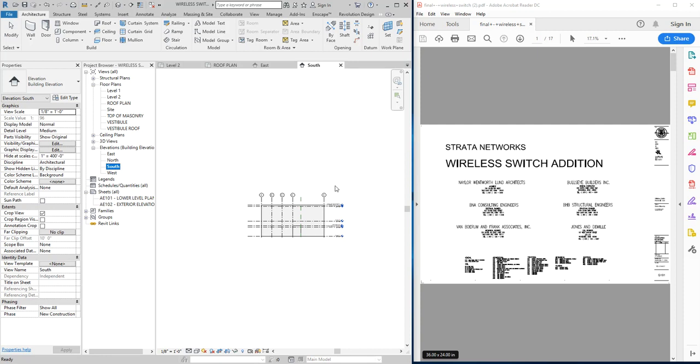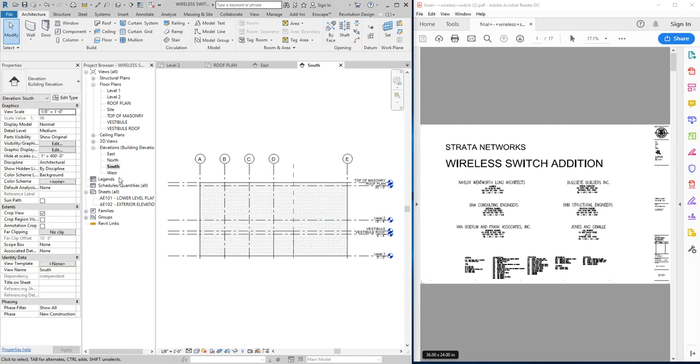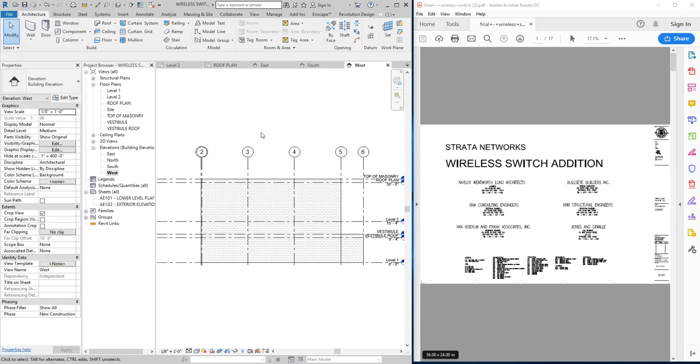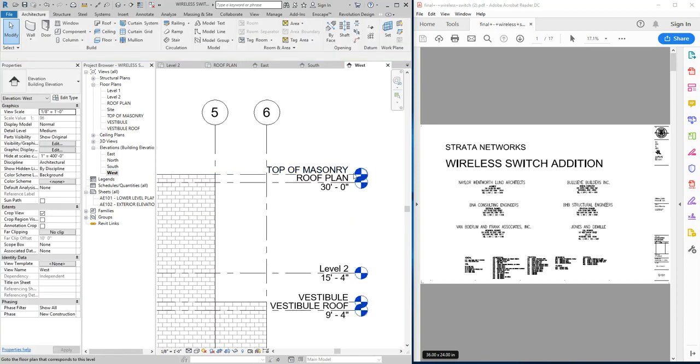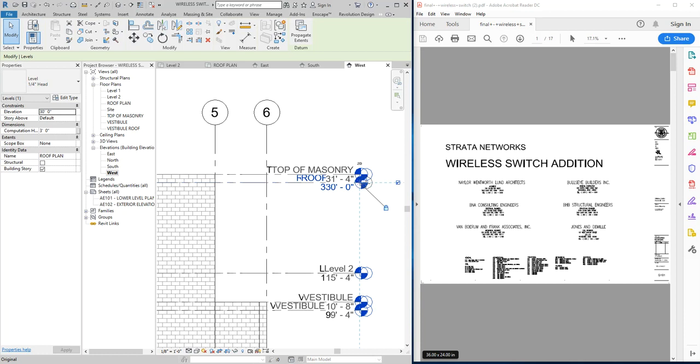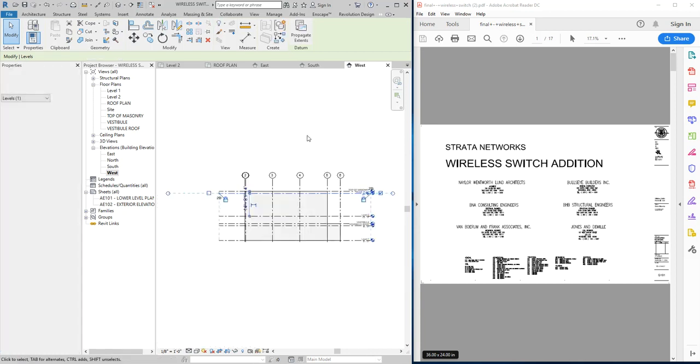South, west, bring this out just a teensy bit. There we go.